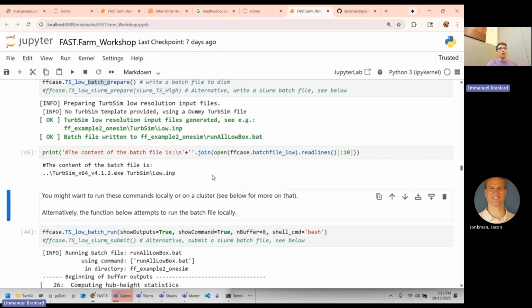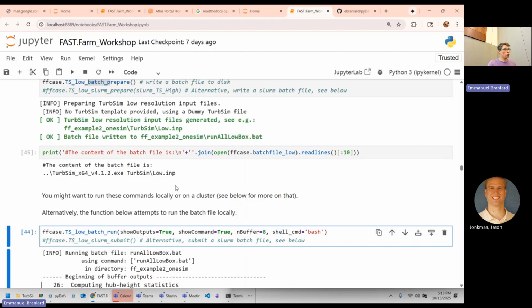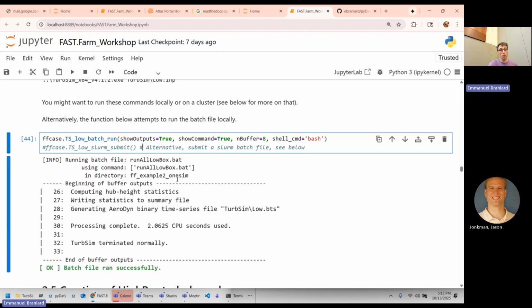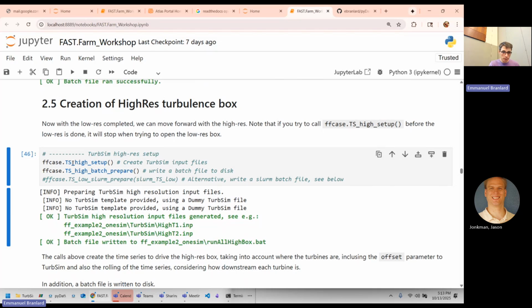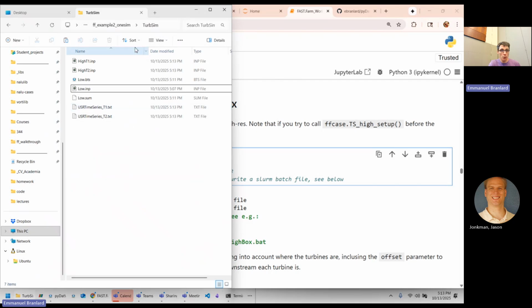Moving on, who else is stuck at this stage? I'll move on. So we have our low resolution box. Let's do the high resolution box, 2.5. Again, high setup, high bash prepare. Let's look at what was generated.